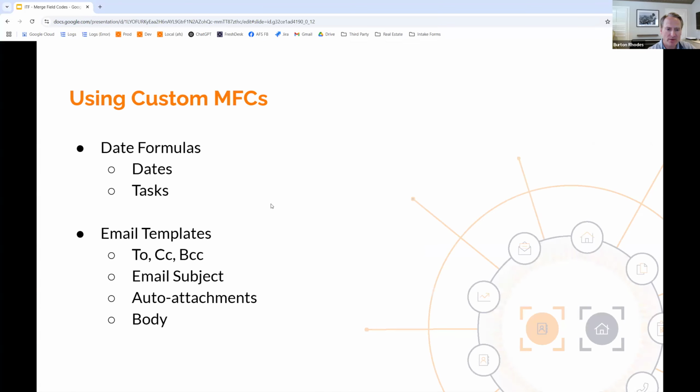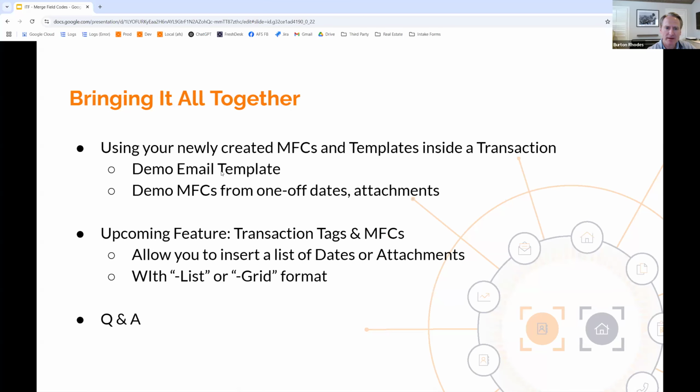And let's see where we are. Okay, so we demoed the email template. Let's go inside a transaction. We'll just kind of demonstrate. I want to show you sort of a full suite of merge field codes and just point out a couple things that we've talked about so far. So let's jump into a transaction.